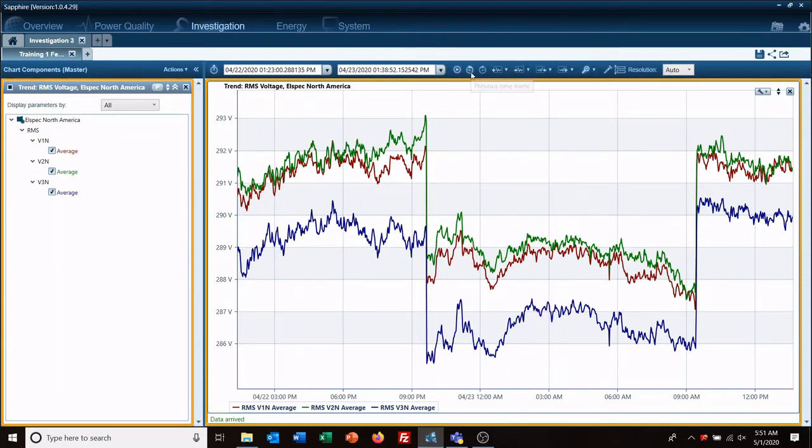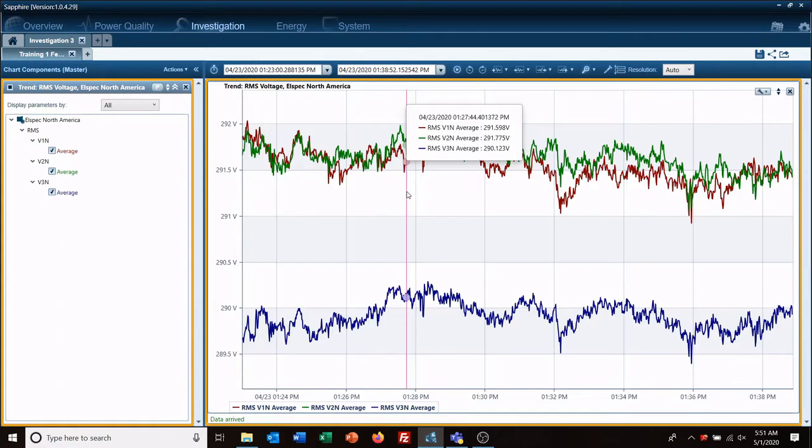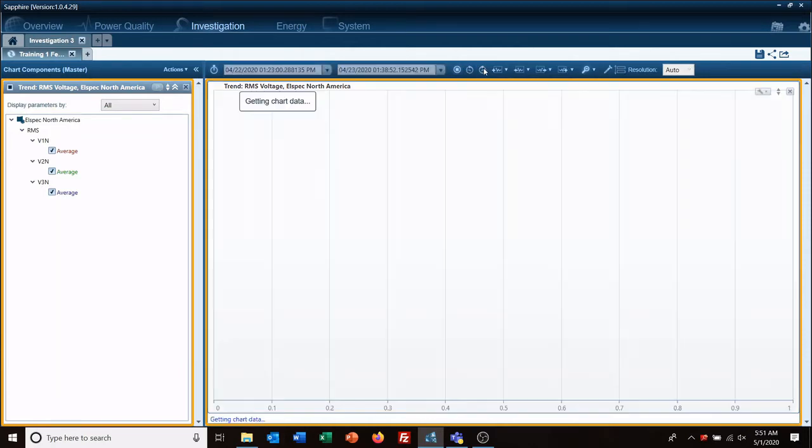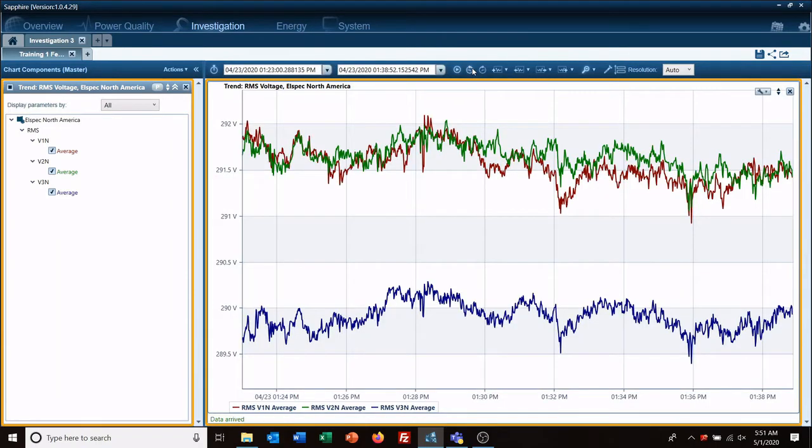Okay, so we're going to go back to our previous time frame again. You've seen me use this before. Previous time frame, next time frame. These allow you to swap back and forth between the different time frames that you may have expanded or changed to.